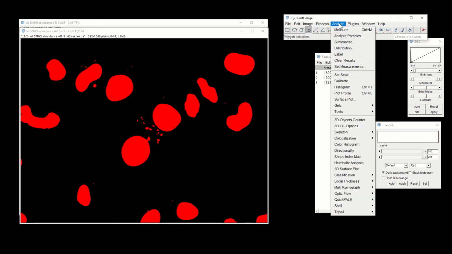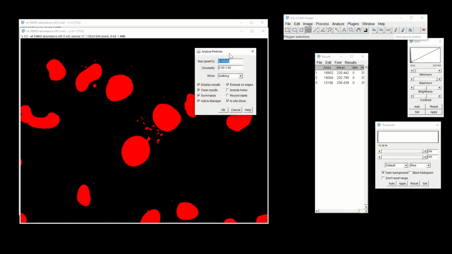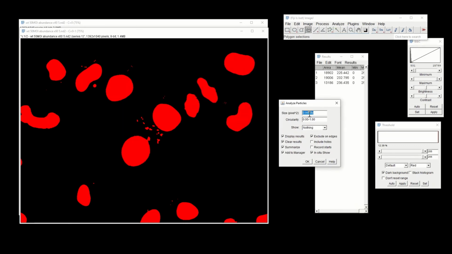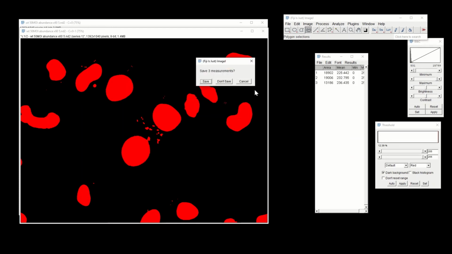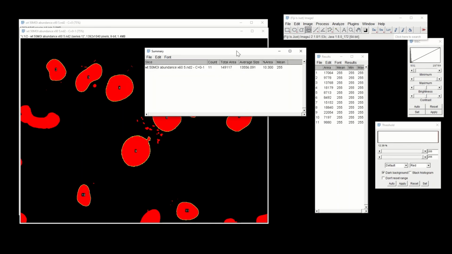So now we're going to go to Analyze Particles, and what we want to measure is something of this size. Okay, so maybe I'm going to set 6,000 to infinity. So everything from 6,000 pixels squared and bigger will be measured by my algorithm or by my counter. Click OK, and it's asking you if you want to save these three measurements. We don't really want to save them, and this is what we get.